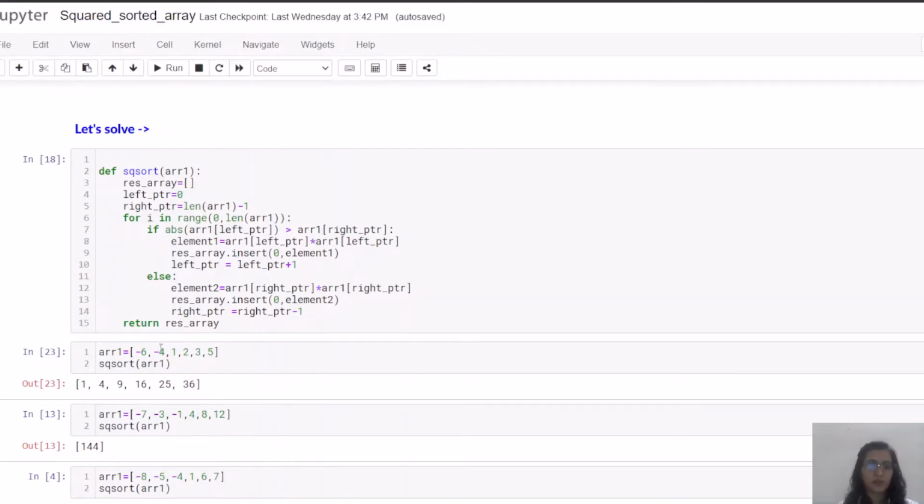So we are comparing 4 and 3. 4 is greater than 3, so we are adding the square of 4, that is 16, before 25, and then the square of 3, that is 9. The pointer is shifted again, so now the left pointer is at 1 and the right pointer is at 2. We are comparing here 1 and 2. 2 is greater, so we are adding the square of 2 before 9, that is 4, and the square of 1, that is 1. So that's how we are getting a sorted array, that is 1, 4, 9, 16, 25, 36.